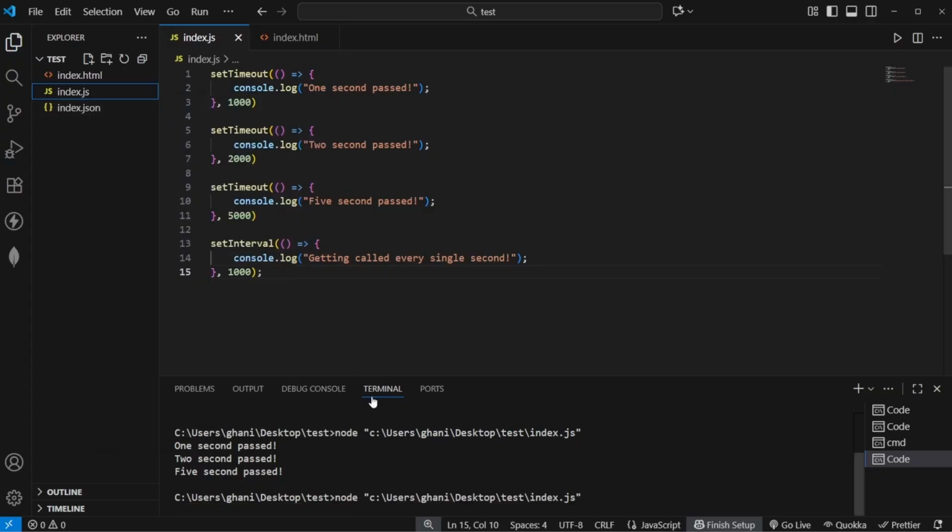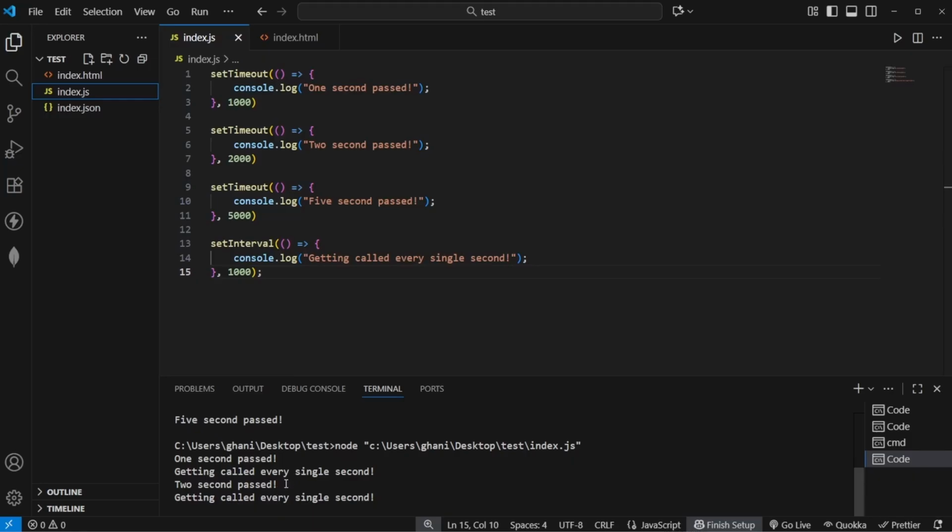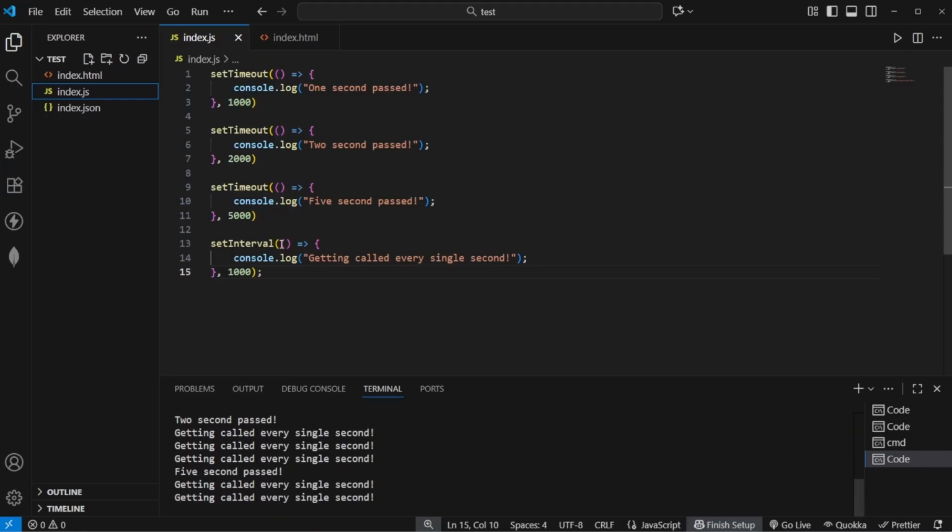So now let's execute this code. And as you can see, getting called every single second gets called every single second, whereas the set timeout function only gets called 1 single time.